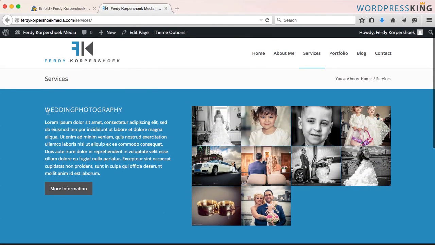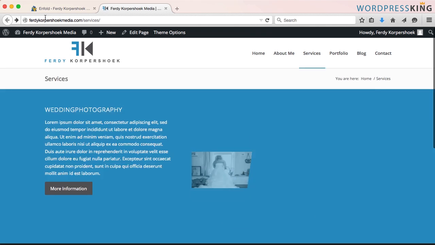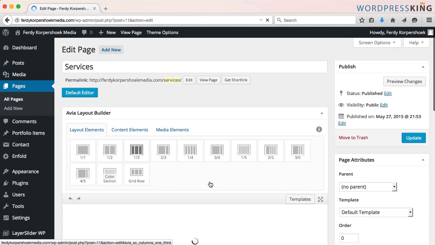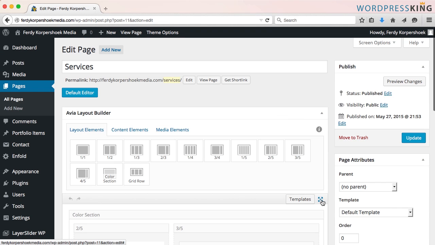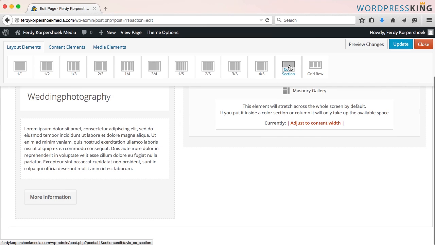Okay, over here, this is my wedding photography part, and if I click on it, I go to wedding photography. I go back, I say edit page, and we are going to add our second section. Expand this again over here. I go to the second color section. I will make it by dragging it here below.